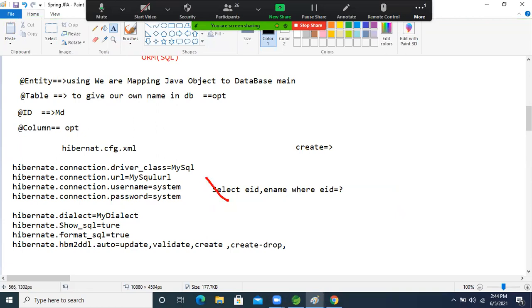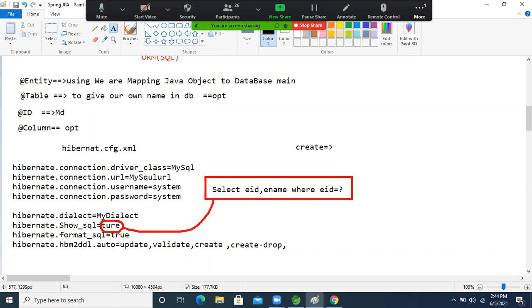I want to see the query also on our console. So for that, the default value is false, so we will make it true. Whenever we make it true, we are able to see the query on the console. So this is the meaning of our property show_sql.